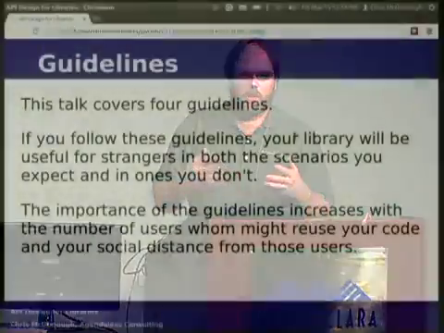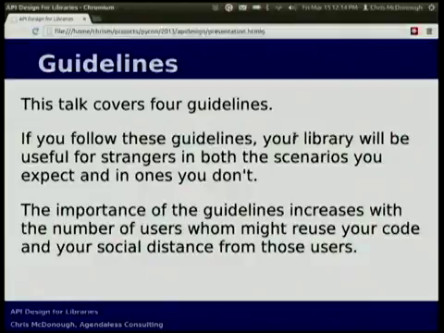So the things that I'd like you to take away from this talk are four guidelines. These are things that I think are important. They're not the only things you need to know about API design, of course, but they're bred from annoyance on my part of my own code and seeing other people's code. If you follow these guidelines, hopefully your code will be useful to strangers, not just the people who sit next to you or the people you talk to on IRC, but people who actually need to use your code who do not know you, don't know your name, don't care who you are. This is the point of this talk. And the importance of these guidelines increases with the social distance that you have from those people. So these things aren't all that important when you're sitting next to the person using your code, but when you're not sitting next to the person using your code, they can be important.